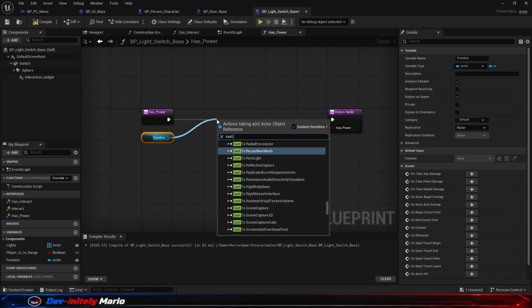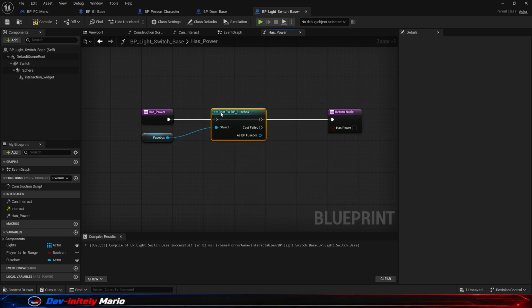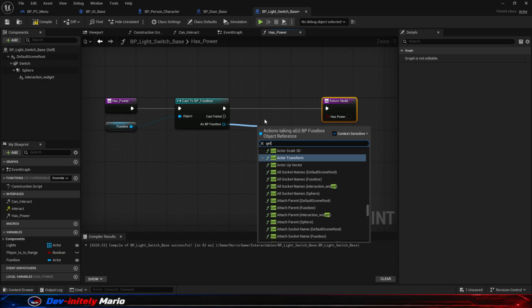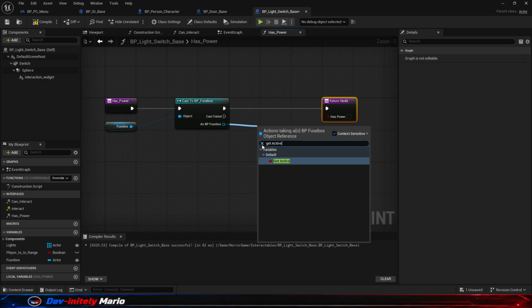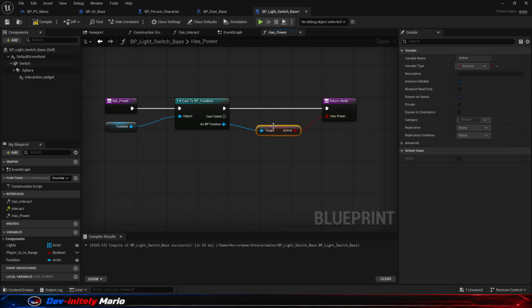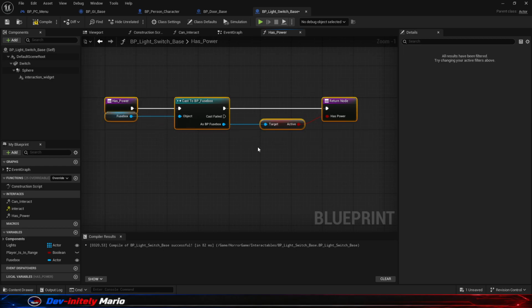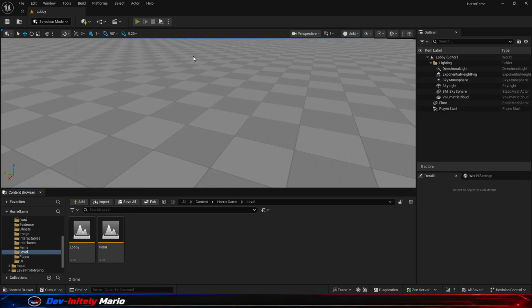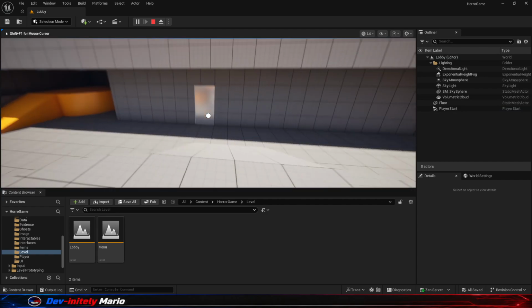We have to cast to BP Fusebox. Connect here, connect here. A little bit more room. Get Active and give it back. So if it is active, it has power. If it is not active, it has no power. Let us see if it fixed our problem.